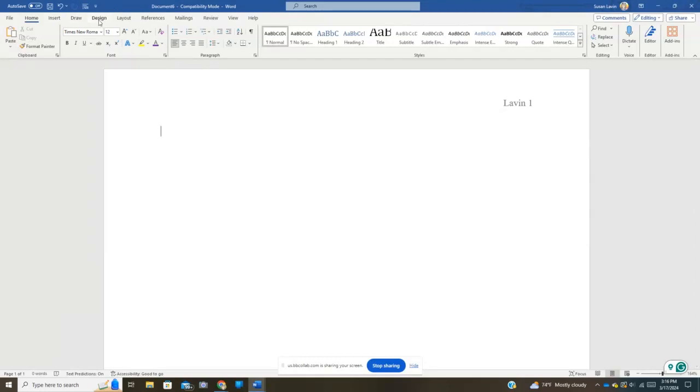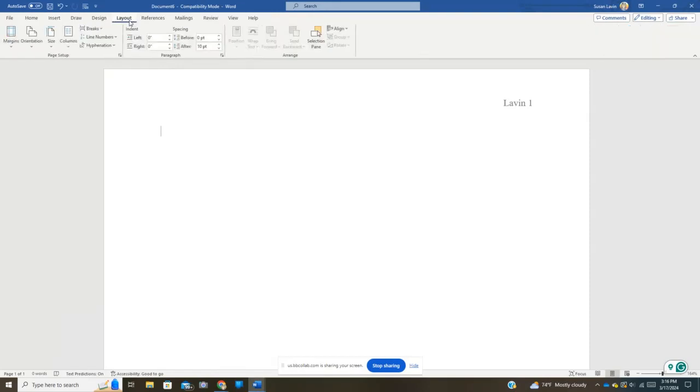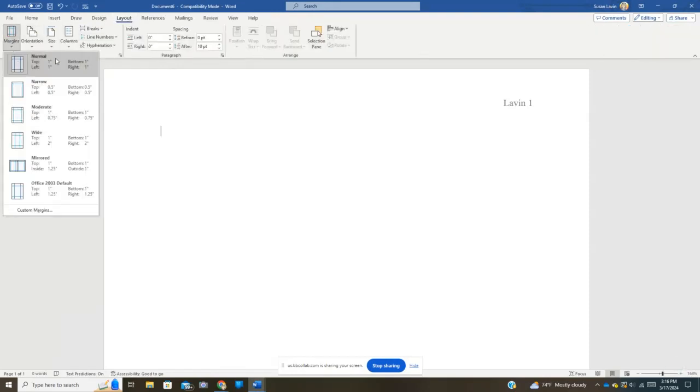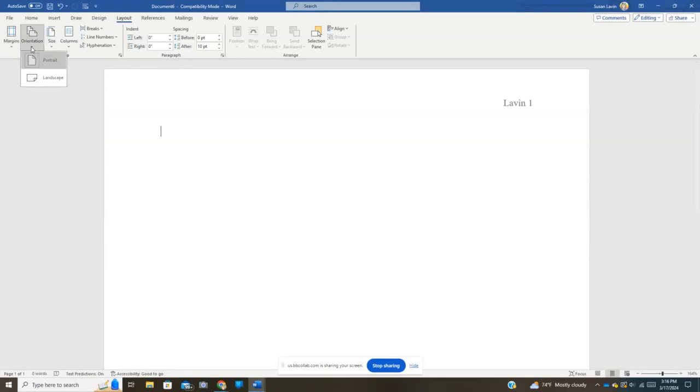Let's check just to make sure, because some of the newer versions of Word default the margins at like 1.25. We are at 1 inch all the way around, which is what we should be. Our orientation is portrait, which is what it should be.